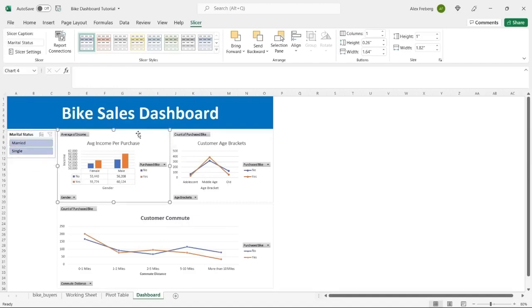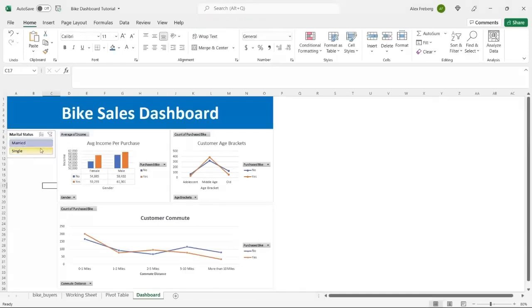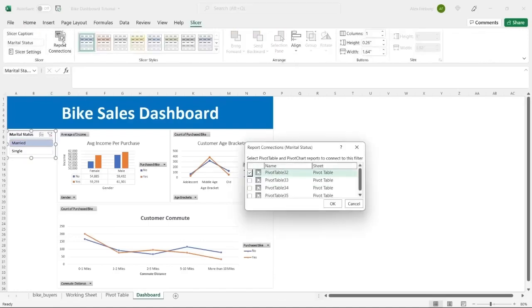Now, while we're doing this, because we selected this visualization, it only is working on that one right now. We, of course, wanted to apply it to all of them. It's not hard to do. All we're going to do is make sure we're clicking on this, go up to Slicer, and hit Report Connections.